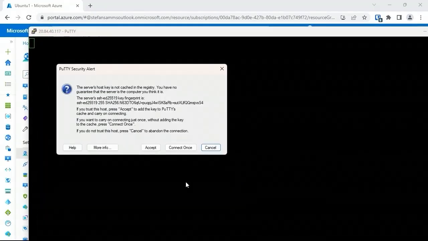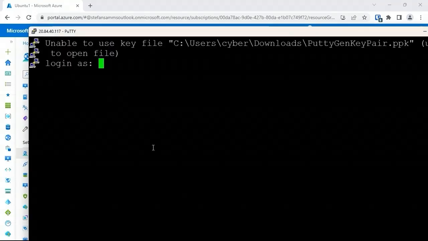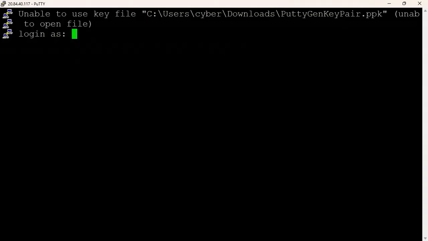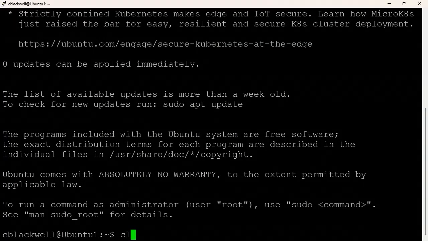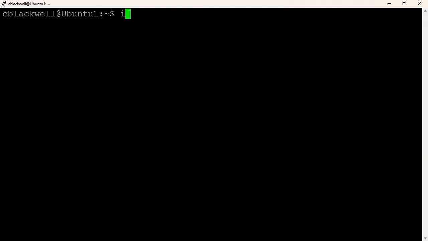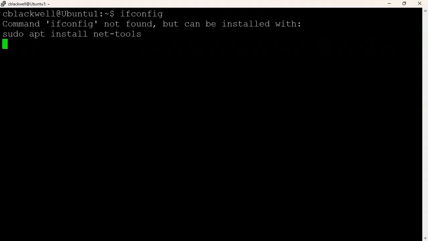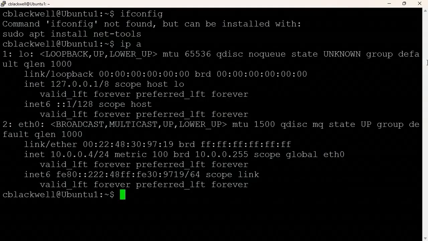Now, because it's the first time I've connected, of course, over SSH, it asks if I trust the unique fingerprint of the server. I will accept it, and it wants me to log in. Well, this is where I would specify the credentials that I set up when I deployed the virtual machine. So I'll enter the username and the password, and we're in. If I were to type ifconfig to display network information, it says this isn't included with this distribution of Linux, but you could run sudo apt install net-tools. Well, I could do that, or I could run ip a to show the IP address information.